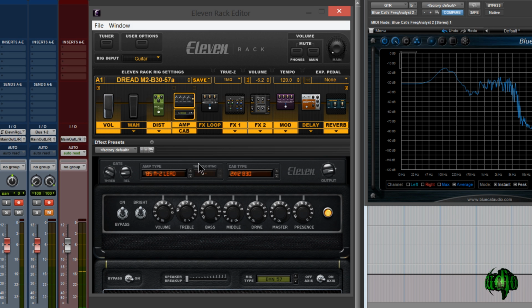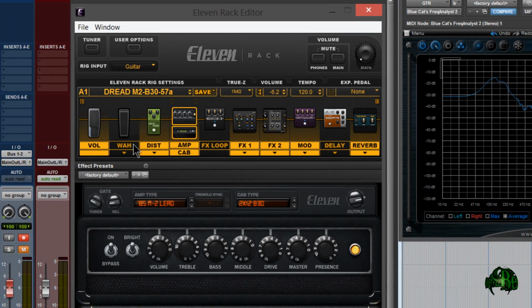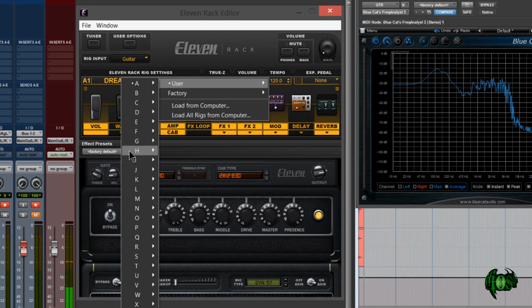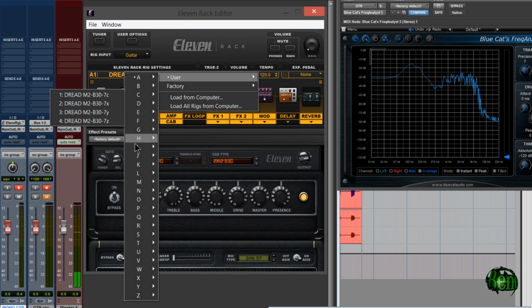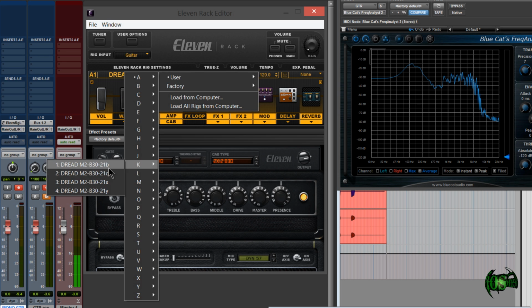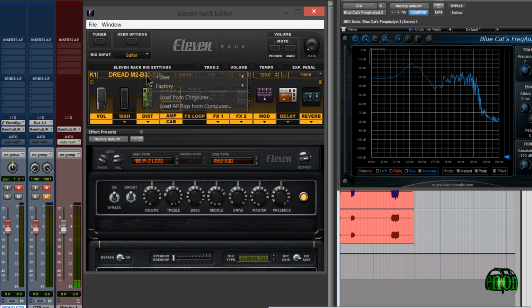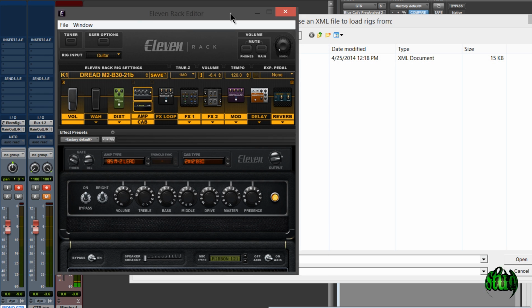You can see they're named the same way. The only thing that's different is there's a dash instead of an equal sign. So that lets us know right off the bat that it's a mono signal all the way through. So there's 102 different M2 rigs, 102 stereo, then 102 mono. So we'll just grab another one. All right, so hopefully you understand the difference between the mono and the stereo. So now let's load up another rig pack here.